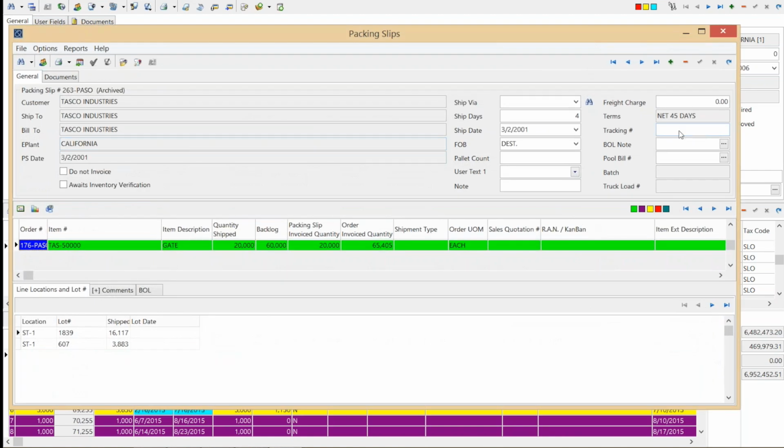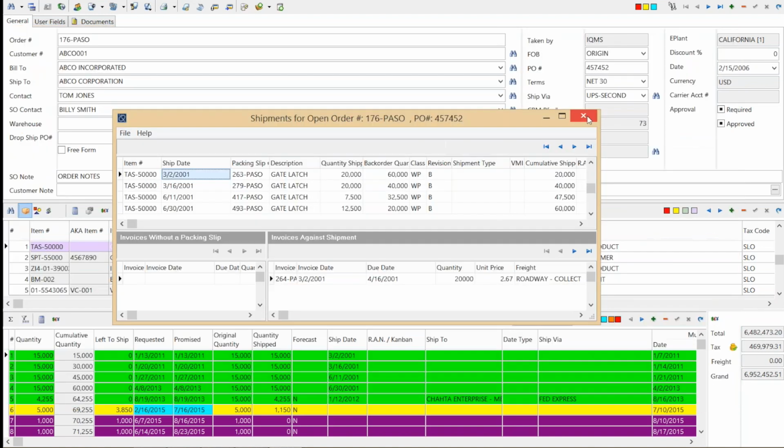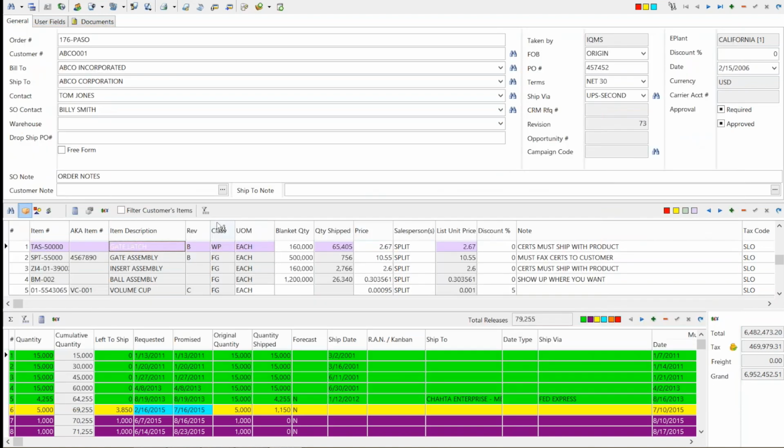If there was a tracking number, I could see that right here. Also could regenerate a certificate of conformance on the fly if they needed me to, and email that right from in the system. So very powerful, very easy to get to different areas.